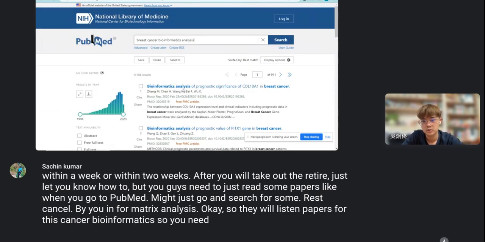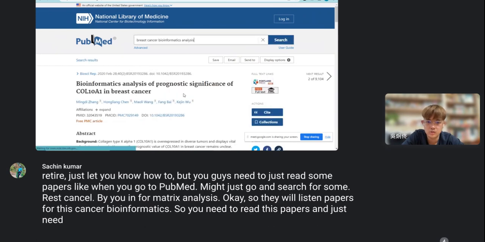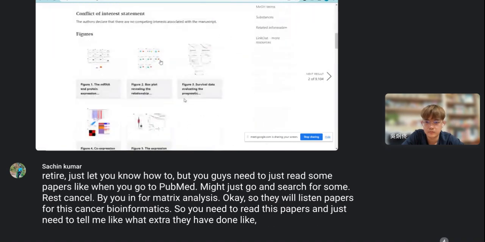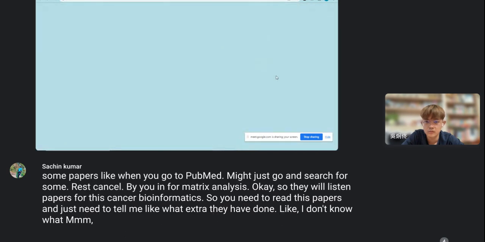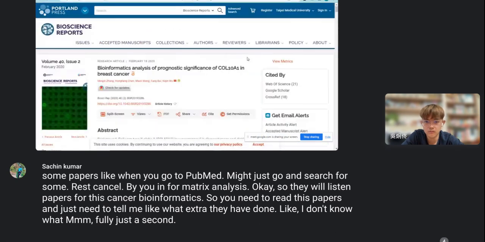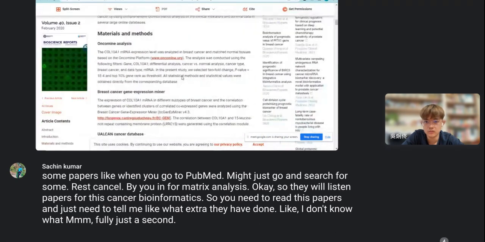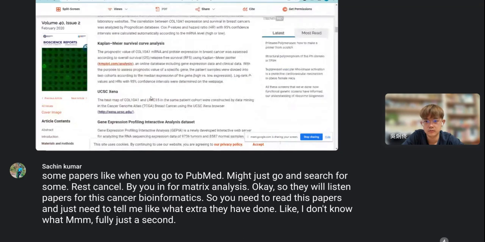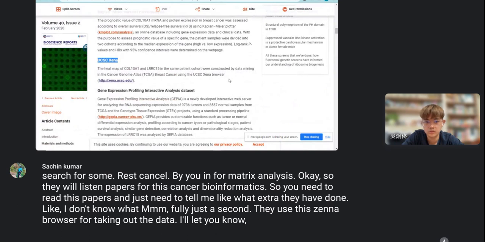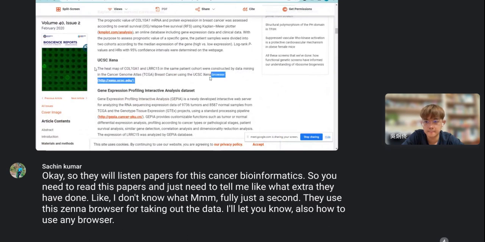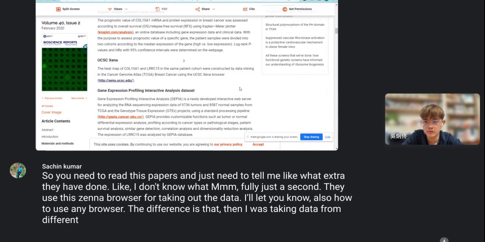So there will be some papers on breast cancer bioinformatics. You need to read these papers, and also tell me what extra they have done. They use the UALCAN browser for taking out the data. I'll let you know how to use it. The difference is that UALCAN takes data from a different server, and GEPIA is also taking from a different server.